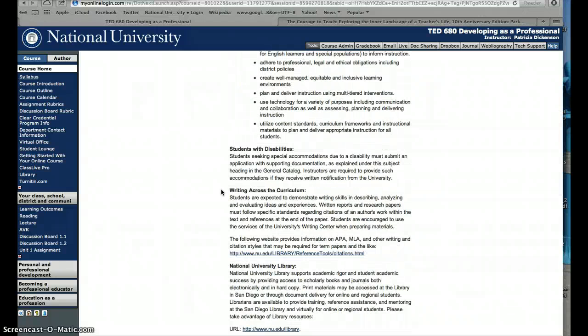Make sure that you're reviewing the information here, some very valuable resources. Please make sure that if you are a student with disabilities and you're seeking special accommodations, you submit an application with support documentation as explained under the subject heading in the general catalog. Instructors are required to provide such accommodation if they receive written notification from the university.